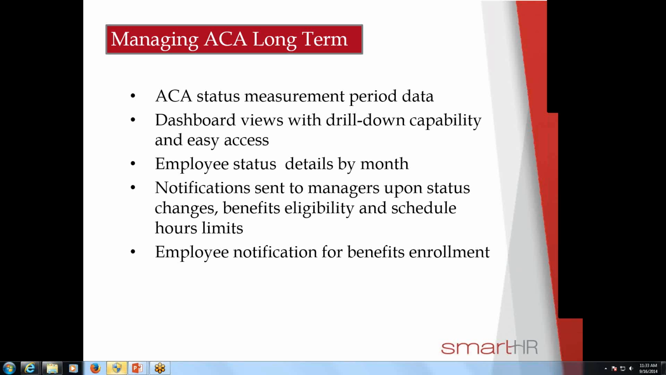And there's a lot of different notifications that can also be set up to help the managers. If there's a possible upgrade or downgrade, email notifications can be set up. If an employee is approaching benefits eligibility, there's notifications. Or if employees have scheduled hours that would put them over eligibility limits. There's also notifications that we can send to employees to help them automate that enrollment process like we showed.